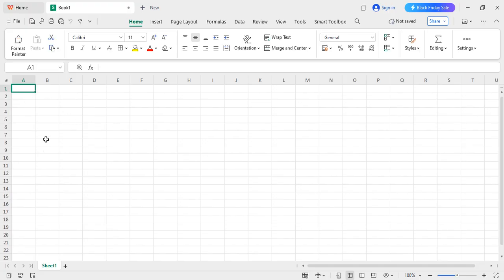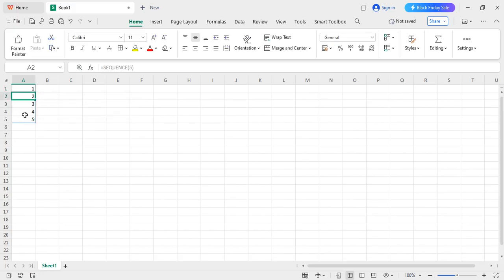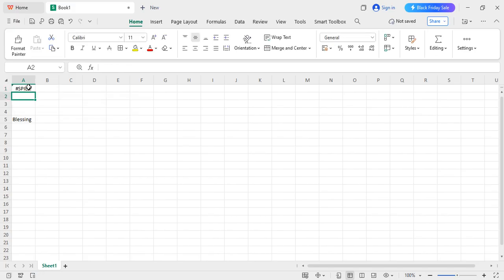So here in my WPS, imagine that I want to, let me use this for example. This is a formula I want to use that is not in that version of Excel. So let me say I want to create a sequence of 5 numbers. Once I enter that sequence 5, it writes the 5 numbers for me, 1 to 5. Now what happens if, before I write that, let me say I have an entry in this cell. So let me say I have my name, Blessing, here, and then I repeat that formula, sequence, and I say 5. Now it gives me a spill error.